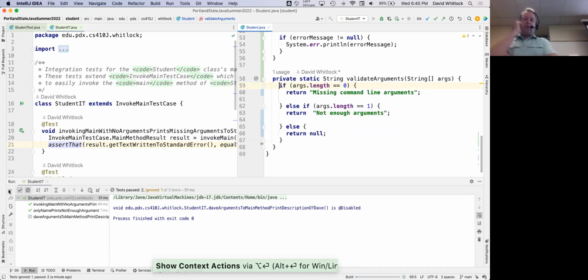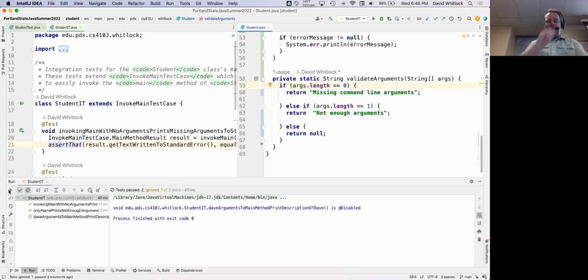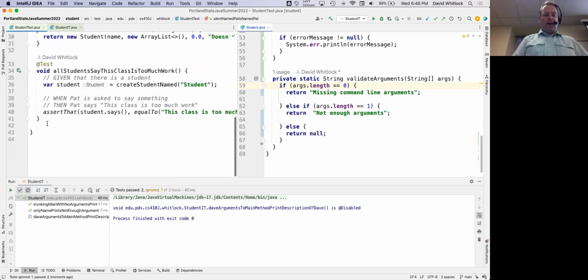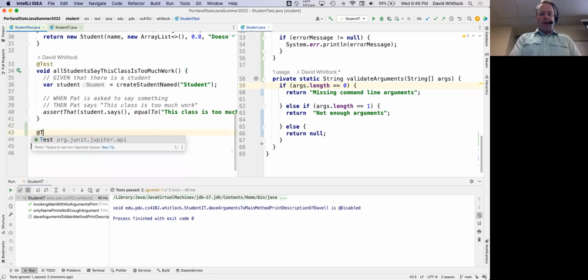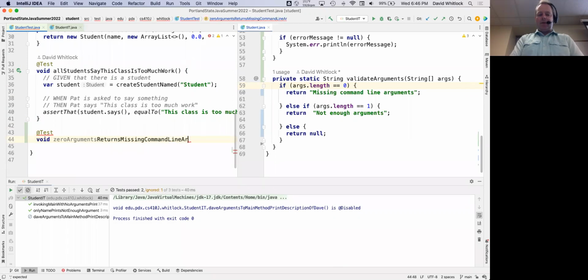And now when we run it, we've got that. Okay, cool. Now we've got a method that doesn't interact with standard out or standard error, and so now we can write a unit test for it. So let's go do that. And then we can say void, let's just say, zero arguments returns missing command line arguments.